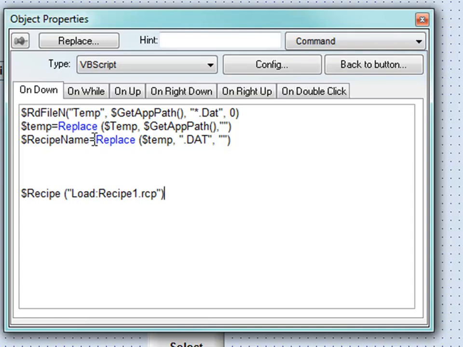opens up a browser window and allows you to select a file and does a little bit of filtering on this. In this case, it does the get app path that points it to where our application is, and it looks for only and filters out anything that's a star.dat. In this case, our recipes are saved as sugar.dat, chalkchip.dat, and oatmeal.dat. It then puts it into a tag name called temp.